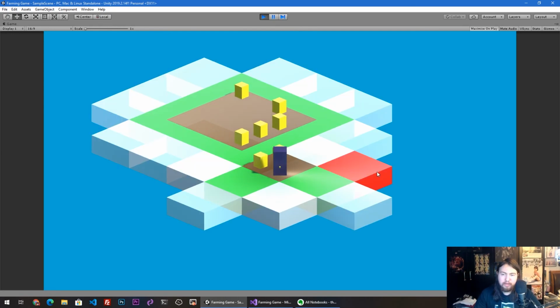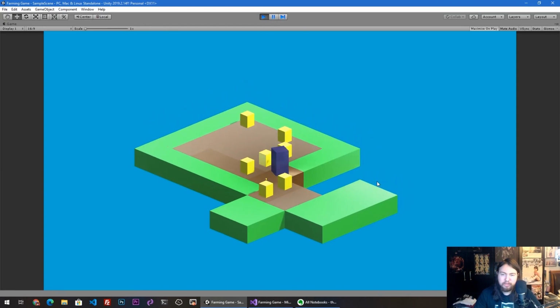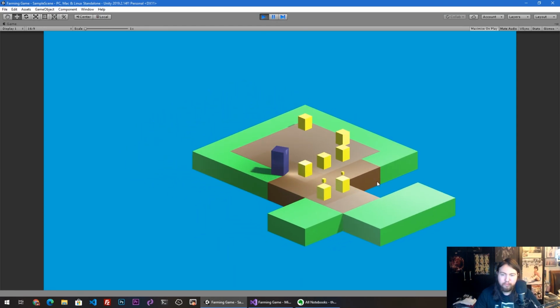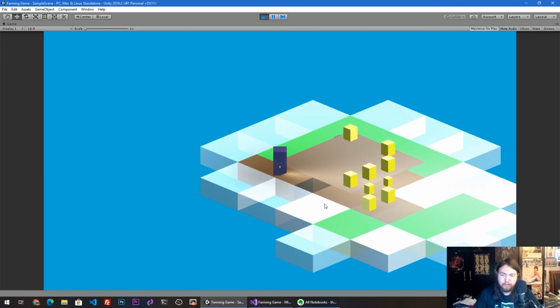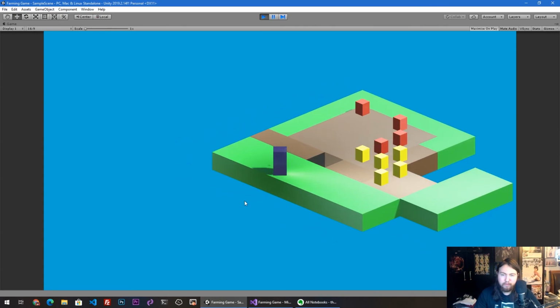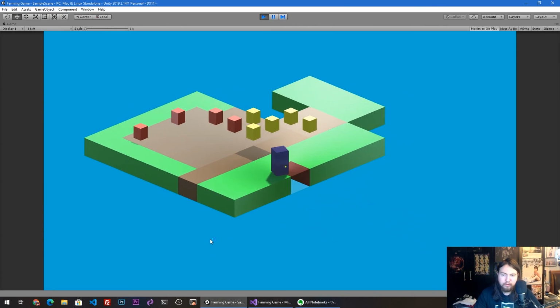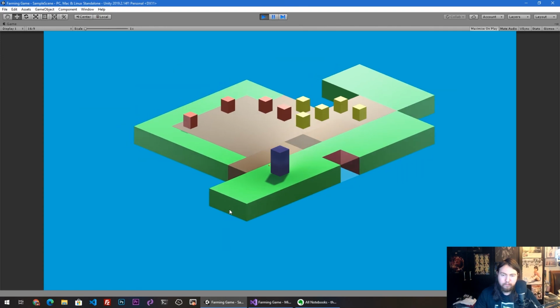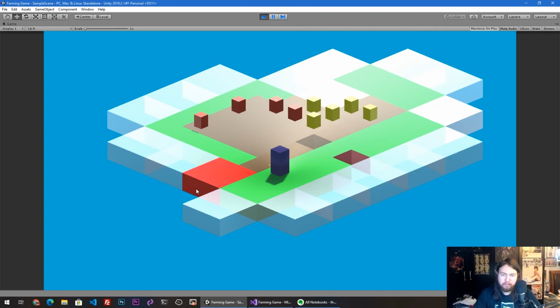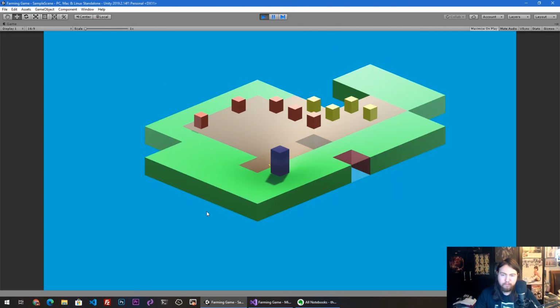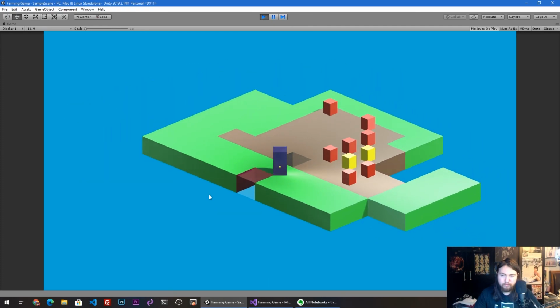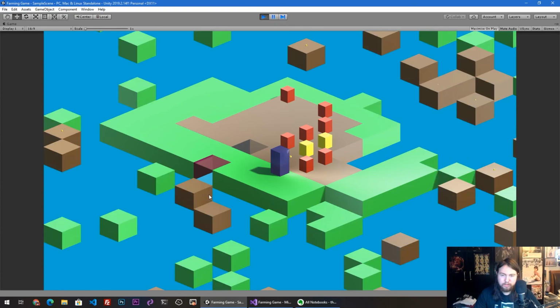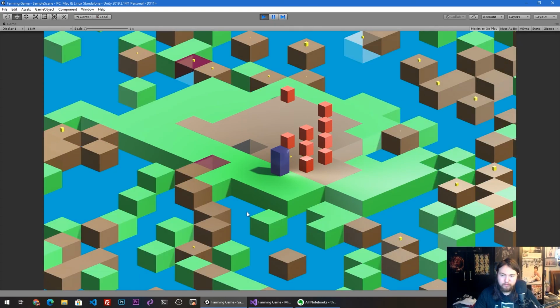But now we can extend our farm out and we can change these blocks to dirt, for example. We can expand out some more grass here. We can expand out our farm. We can rotate round and expand out some more dirt there. Nice. Let's just generate some more world, because why not?